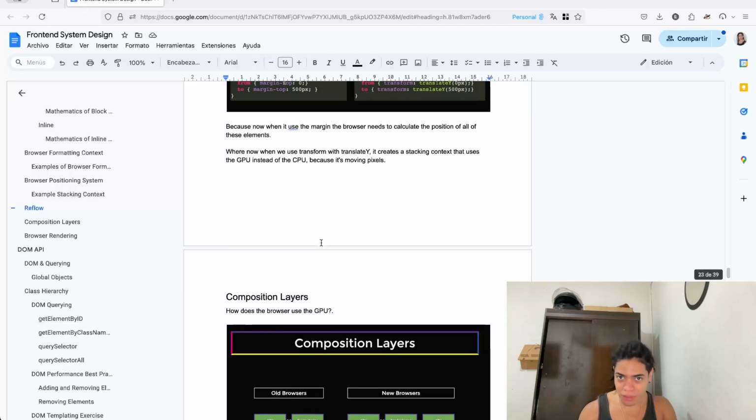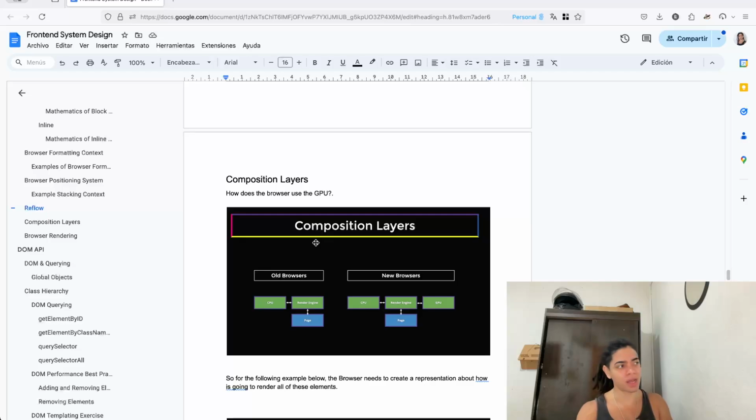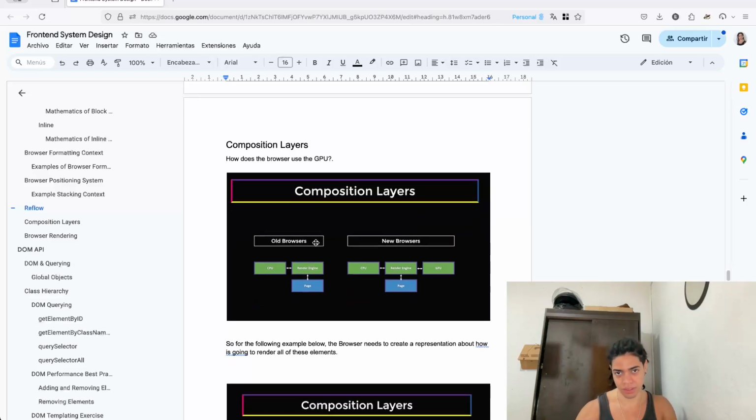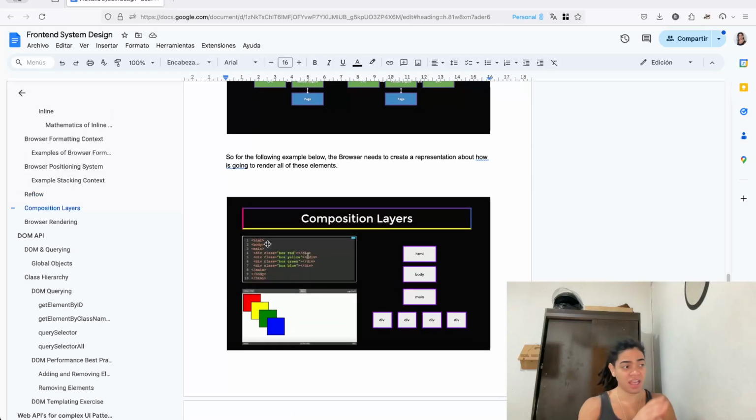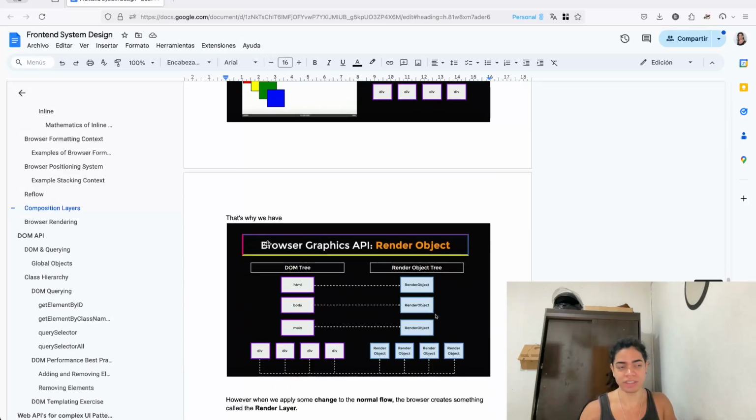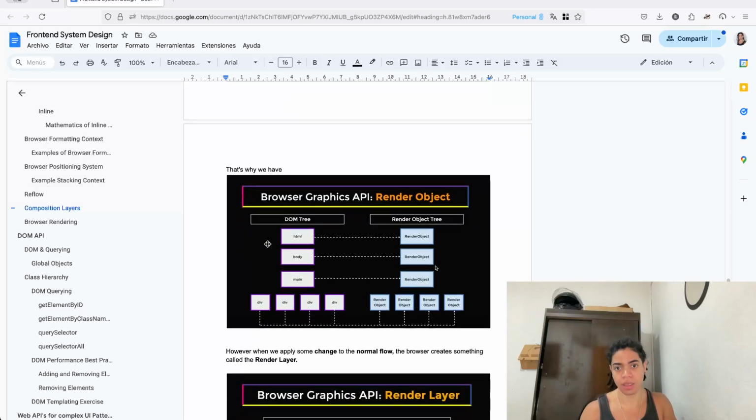So how does this process work, how is the browser composing these layers? Because older browsers only use the CPU, now modern browsers can have a combination of CPU and GPU. And the way that it works is that the browser initially creates the render tree, which is matched one-to-one with all of these DOM elements.